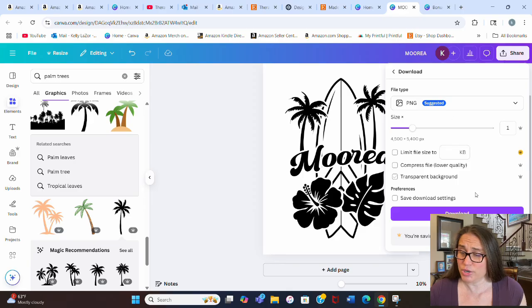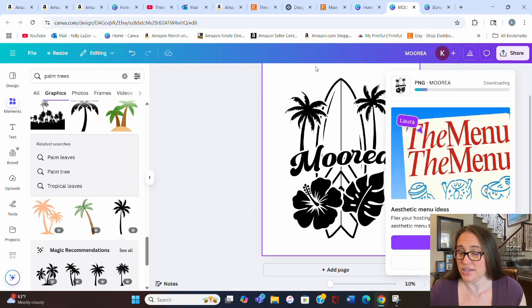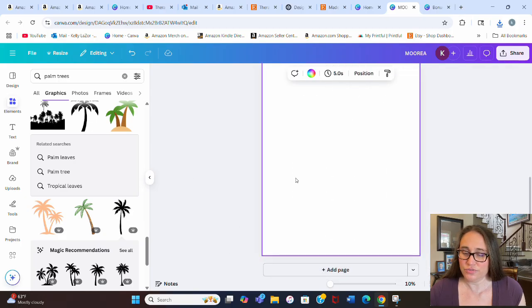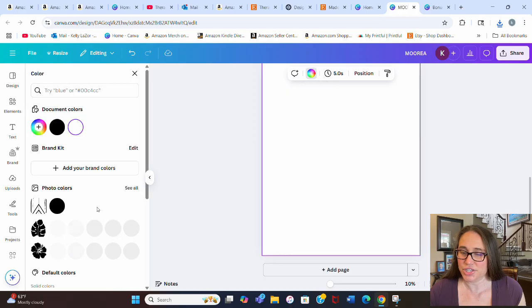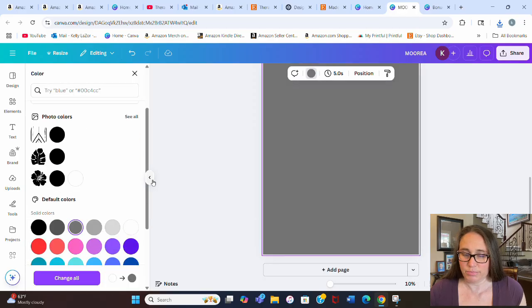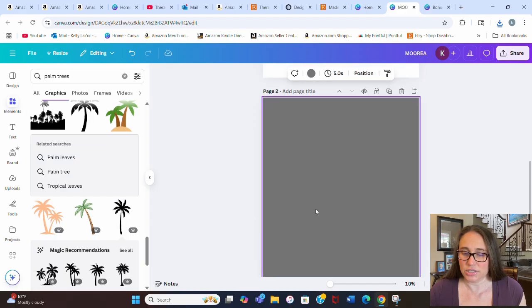Now you don't need a transparent background. We're going to keep everything as is. So it's a PNG. I'm just going to go ahead and hit download. And it's going to download the whole thing as is with the white background. Perfect. Now once you've done that, we can go ahead and add a page here. And I'm going to go ahead and make that page a different color. I'm going to make it gray. That way I can see.